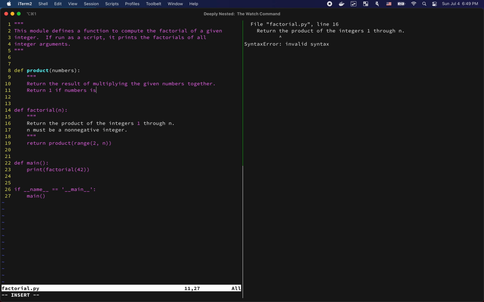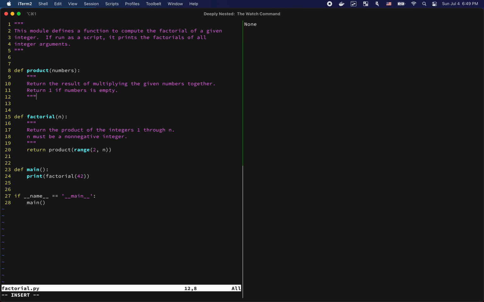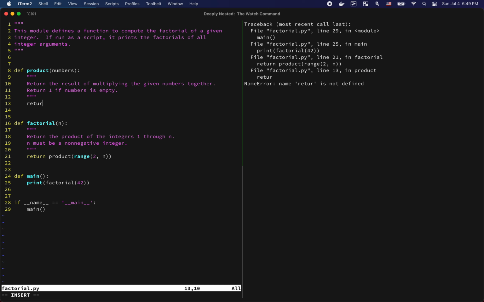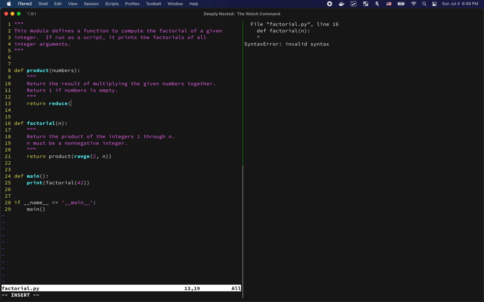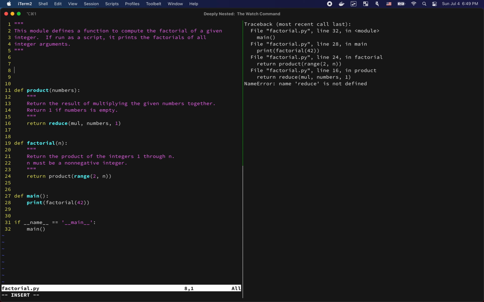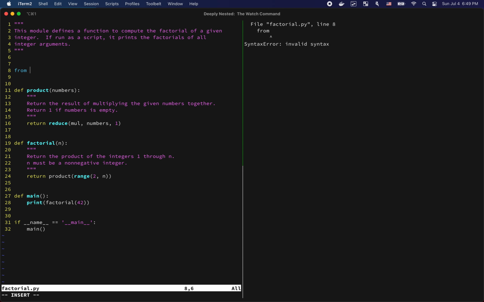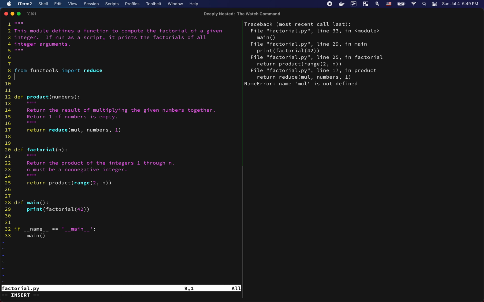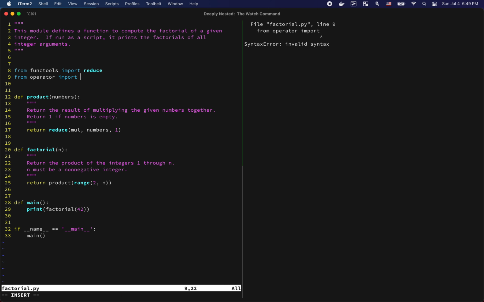Cool. Let's implement this functionally as a reduction. So we can say this is the result of reducing the multiplication operator over the numbers with an initial accumulator value of 1, because that's the multiplicative identity. Reduce is not defined. So finally, we've hit bedrock, and we can start importing library functions. So in the standard library, we can say from functools import reduce, and from operator import mul. There we go, and we get a nice big number.